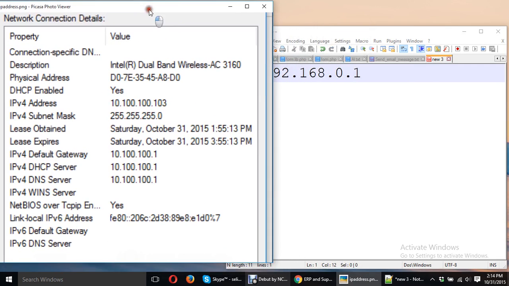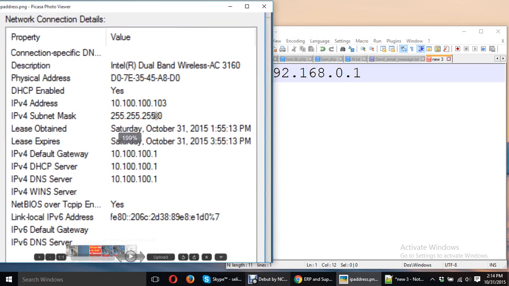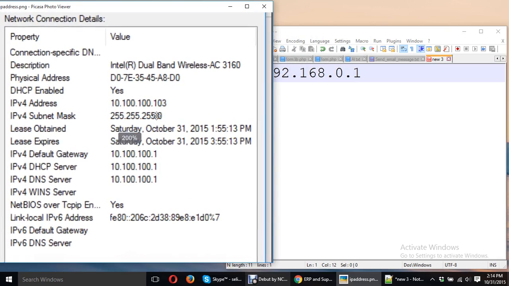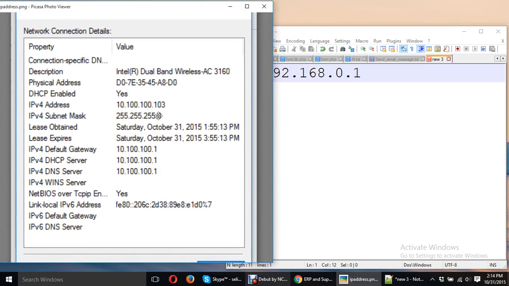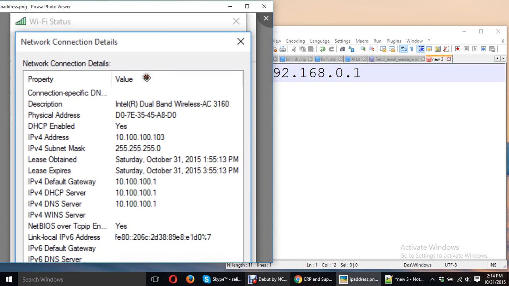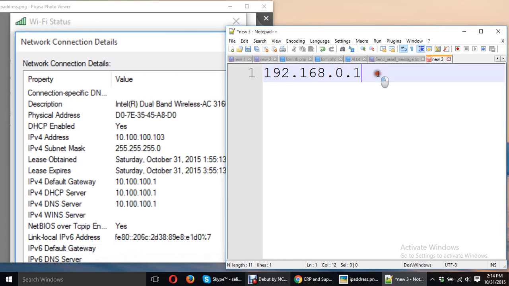Mine is 10.100.100.103, for my local PC. It's a very recent IP for my local PC, but yours will be the very common local IP, 192.168.0 and then 1 or more, like three digits. It will be like 101 or 100, whatever.